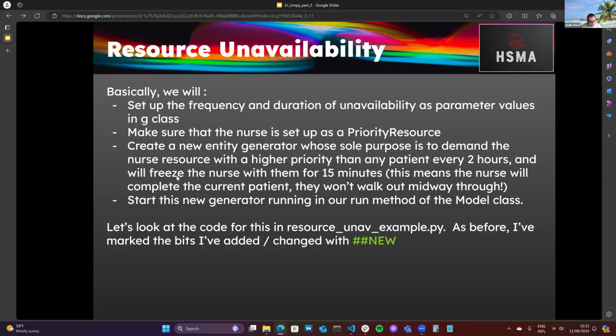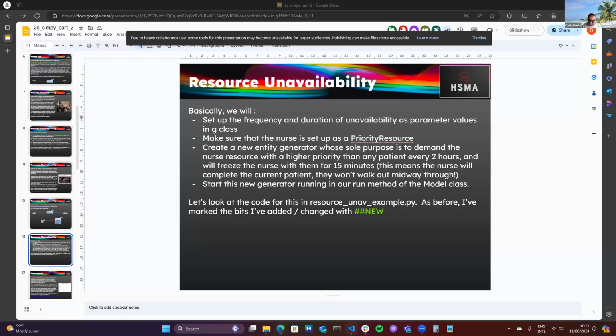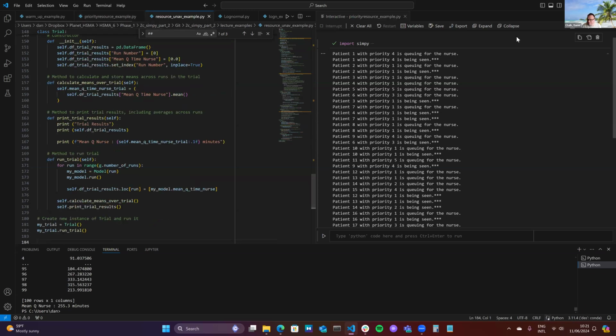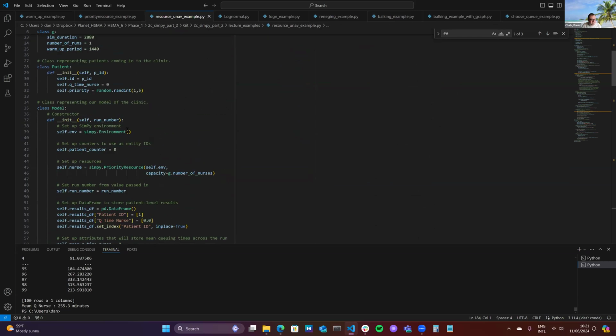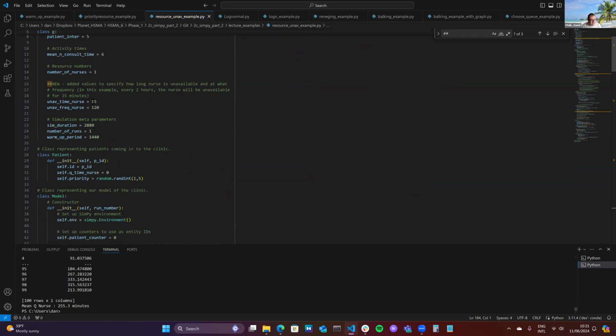So I'm going to whiz through this very quickly because of time, and you will have a chance to have a look at this yourself. But basically, you'll see in this one here, the resource unavailability example, I've added in 2 values here. One says unavailability time, so 15 minutes. So when the nurse is unavailable, it will be for a 15-minute period, and I want you to do that every 2 hours, every 120 minutes.